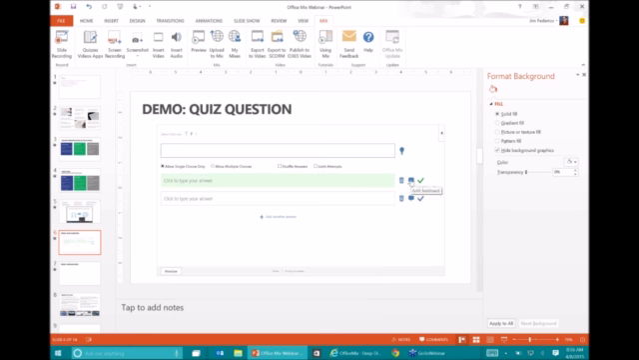And you can provide little hints to the student or the viewer. And here's where I would type all of my distractors or the answers. And then I can preview it to see what the experience would look like from the learner's perspective.